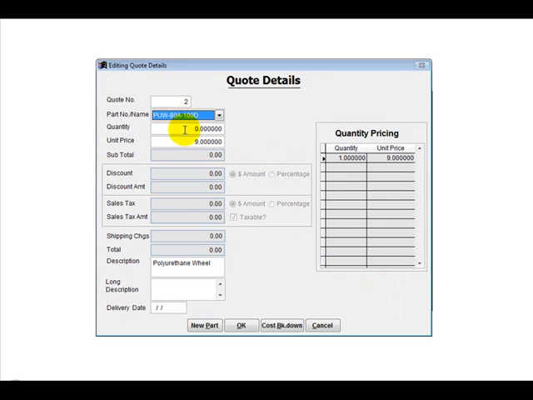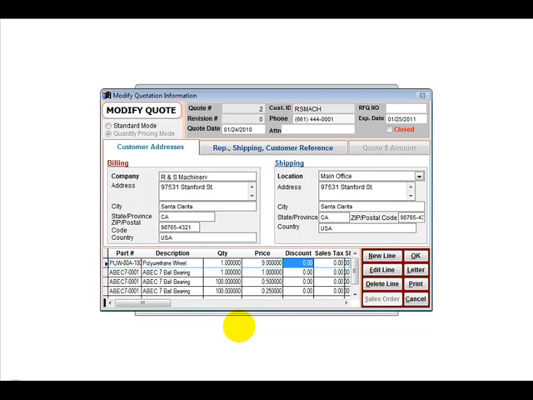This is how you use the quantity pricing mode to show the buyer what discounts they're getting based on the quantity they're purchasing. As with quotes in standard mode, you can use the print button to print the quantity pricing quote and send it to the customer.